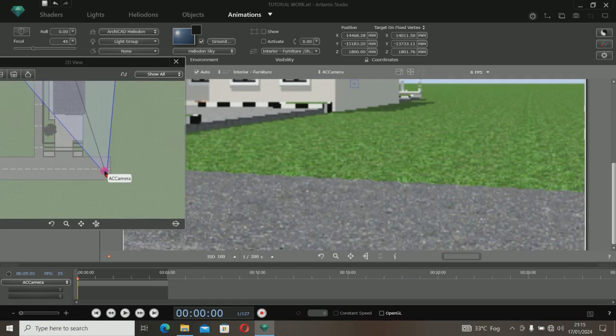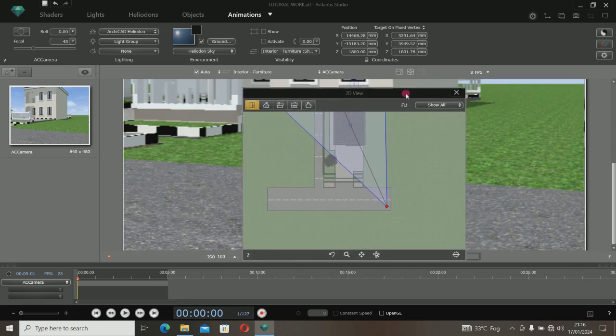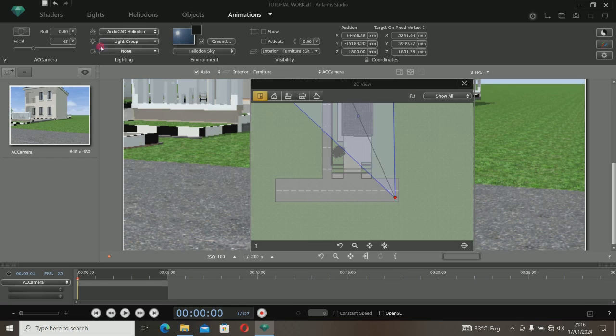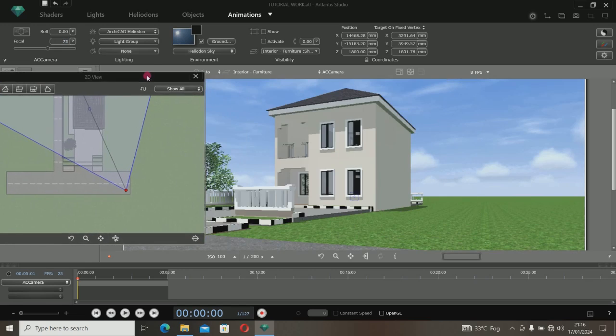So move the focus of the camera to the building. That is number one. Then the next thing we do is we increase the cone of vision. Let's say 75. Beautiful, so that it can spread and capture a wider area of the building.